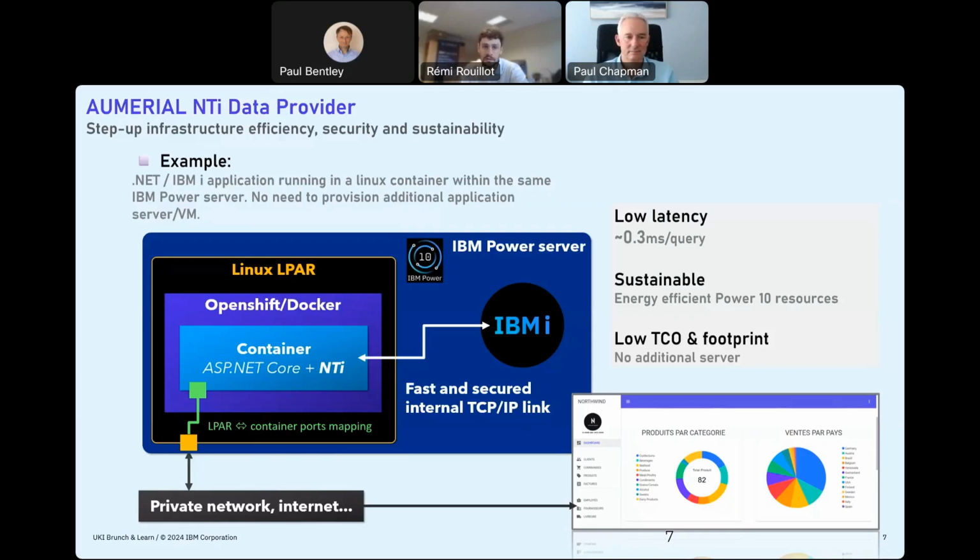So it's really efficient, really secure. There is nothing from the IBM i that is exposed to the outside. It's only the application, and you really control what you expose. And yeah, the latency is very low. For instance, when we are running a .NET application on the same machine as the IBM i with the virtual internal network of the Power, we have like 0.3 milliseconds for one SQL query. So it's really lightning fast, and it scales.